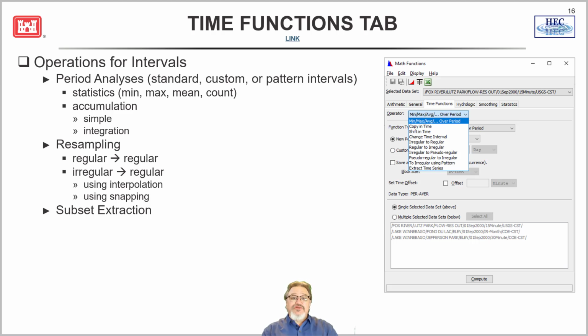Okay. With those definitions out of the way, let's talk about operations for intervals. We can do period analyses of standard, custom, or pattern intervals. So we can do general statistics. We can count how many values fall in one of these intervals. We can give the arithmetic mean, or we can get the min or max of those. We can do accumulation over an interval, and we can do an integration over an interval.